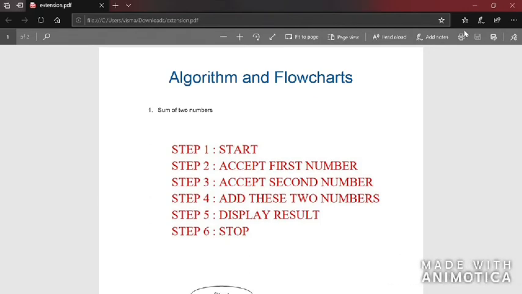Now let's see another example of flowcharts and algorithm. We discussed this yesterday. An algorithm is the step-by-step procedure to solve a problem, whereas a flowchart is a pictorial representation of how to solve the problem, or the steps in solving the problem. So we have taken an example here. The question is to find the sum of two numbers.